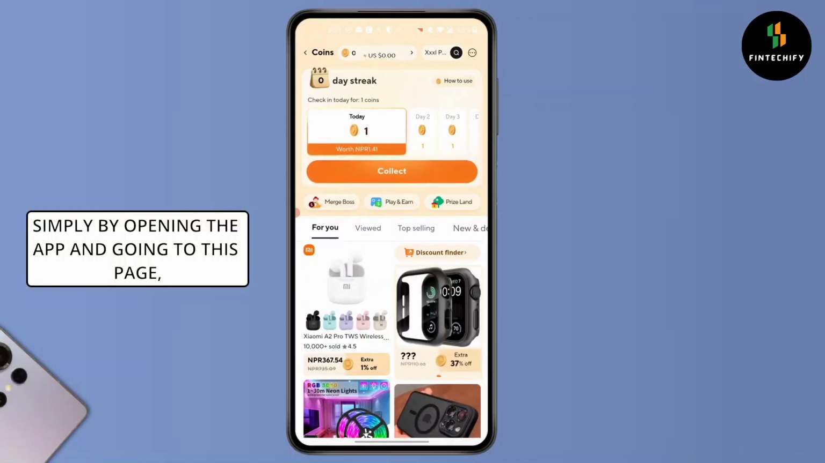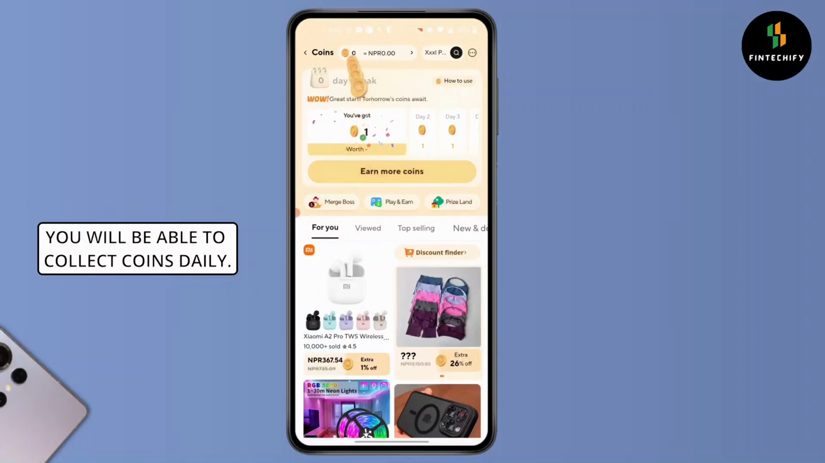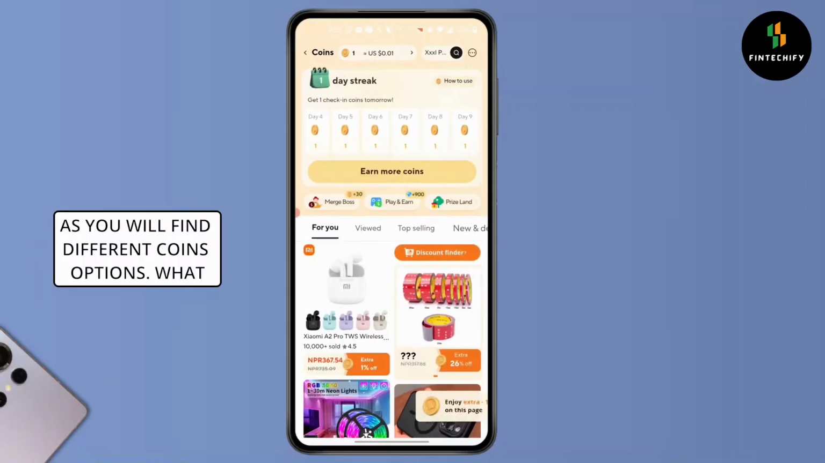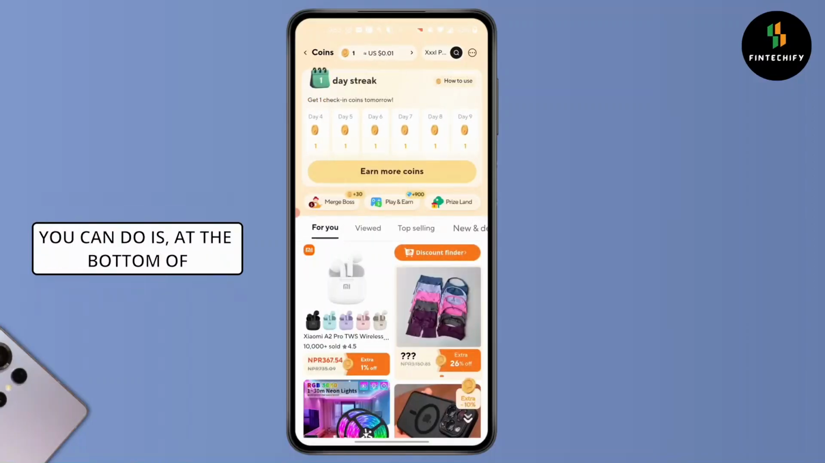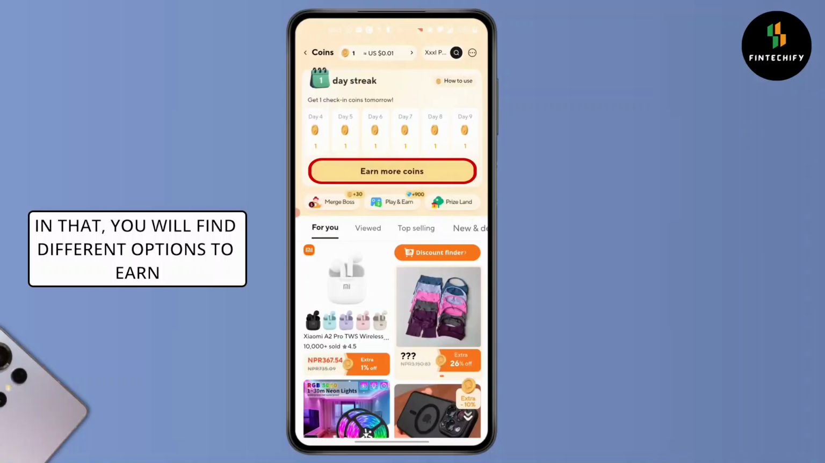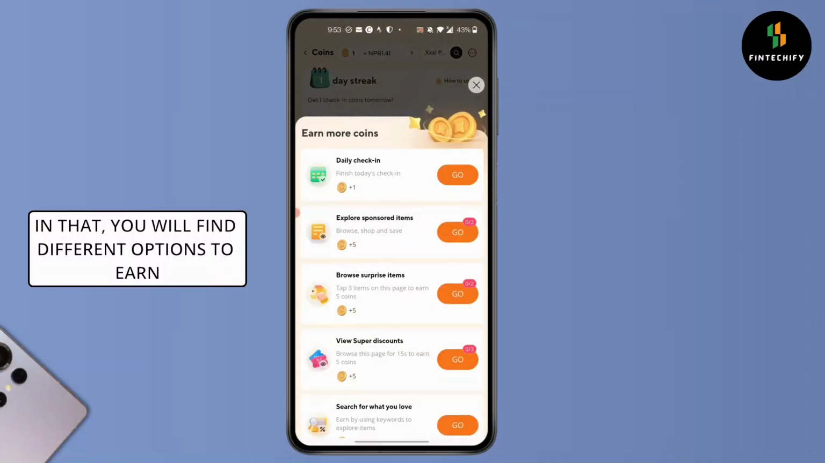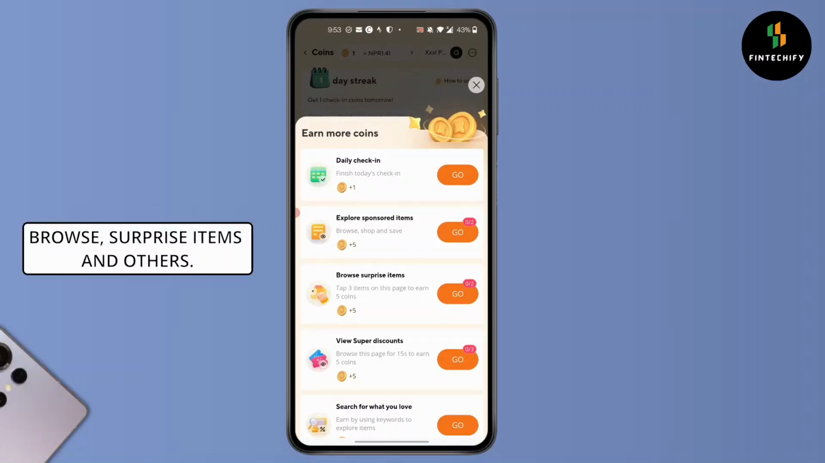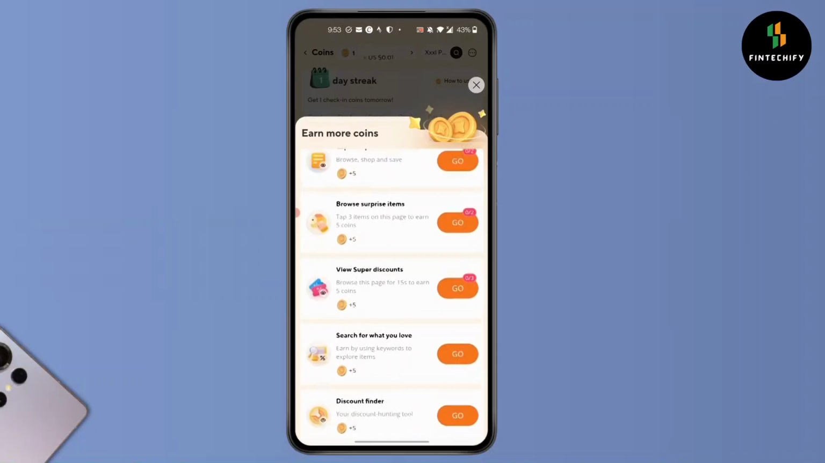Simply by opening the app and going to this page, you will be able to collect coins daily, as you'll find different coins options. What you can do is, at the bottom of coins, you'll find Earn More Coins. In that, you'll find different options to earn coins such as daily check-ins, explore sponsored items, browse surprise items, and others.